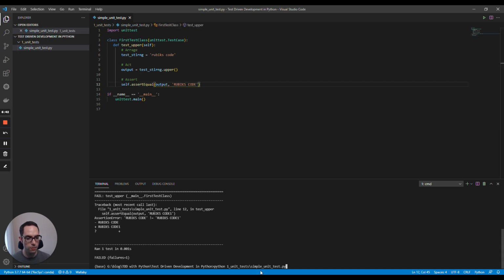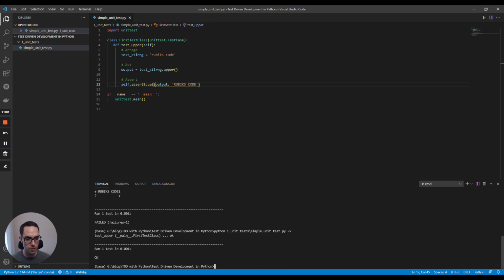Now, if we had more functions here, we would probably want to see for each of these functions what happened, because we would have more unit tests, right? So in order to see which tests we have run, we can use this option. We would put -v, and when we run it, we can see that it says test upper passed okay, right? So everything is fine.